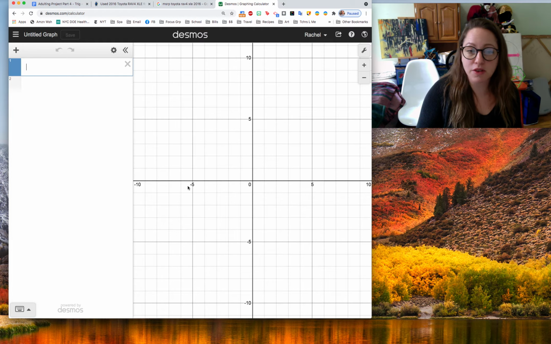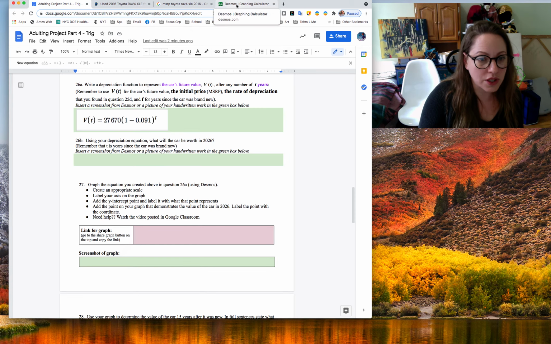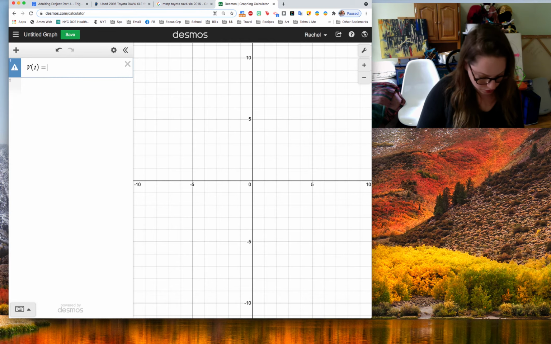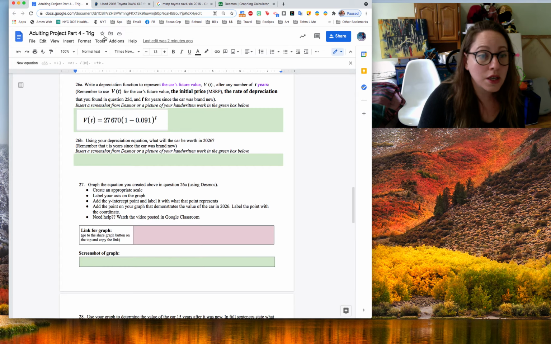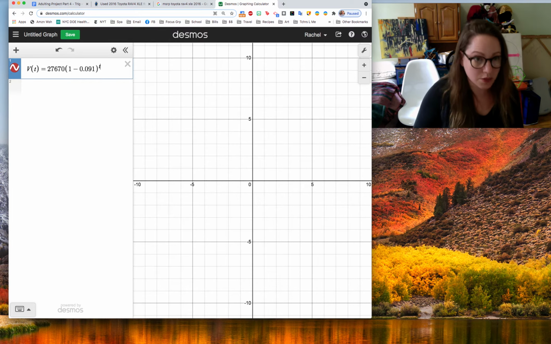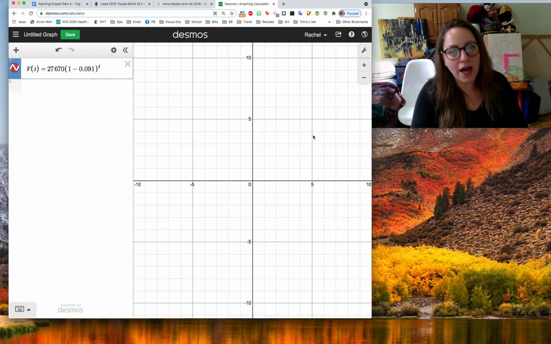So this brings me to the graphing calculator. So I'm going to write my function in here, which is V of t equals 27,670, parenthesis 1 minus 0.091, close parenthesis, exponent t, because this is talking about years, and that variable has to match up with this variable. So I can't see my function yet.